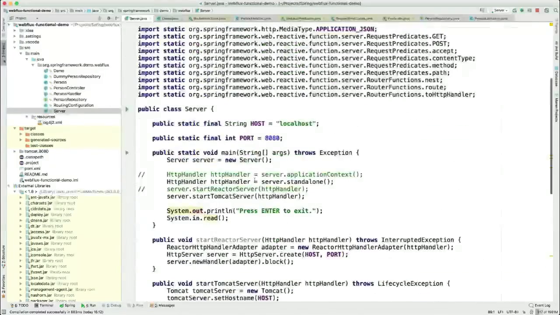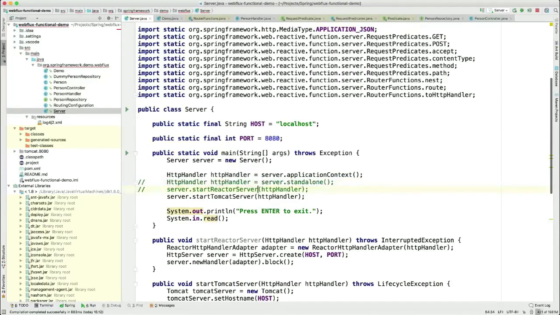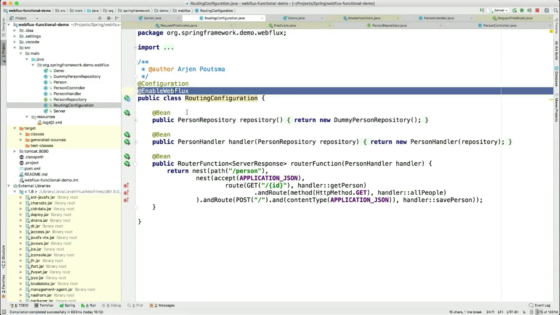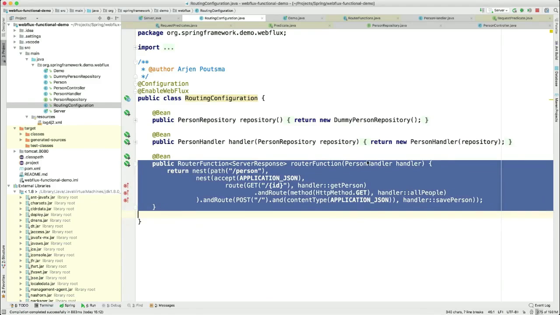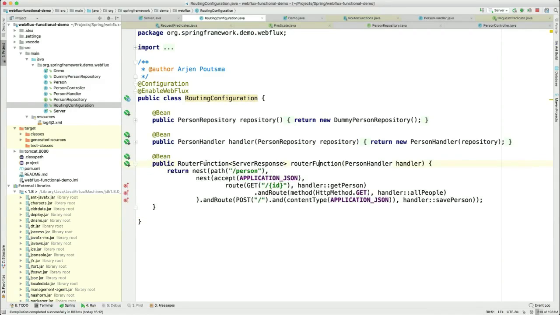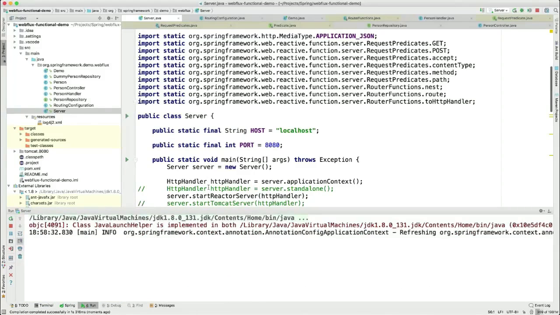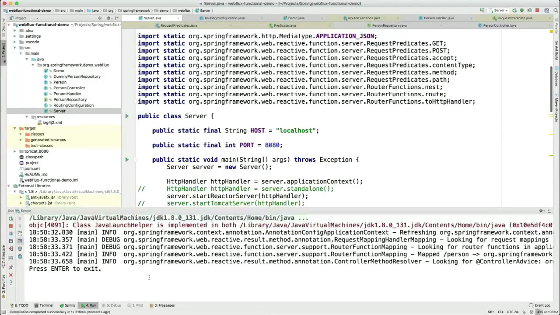So let's run this thing, and I'm going to run it in the application context mode, and I'm going to run it in reactive. So here's my configuration class. I just added an @EnableWebFlux, and the only thing I'm doing here is exposing my router function as a bean. I have my repository wired up, I have my handler wired up. So let's start this up and see what it does. Right, that seems to be working.